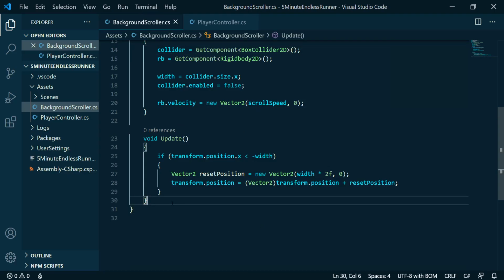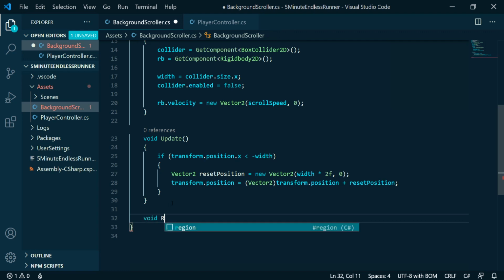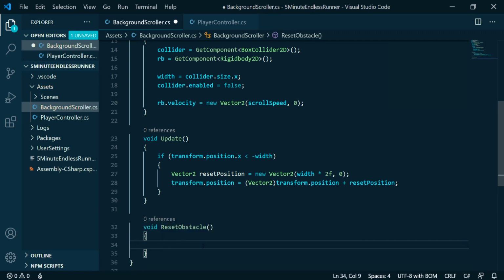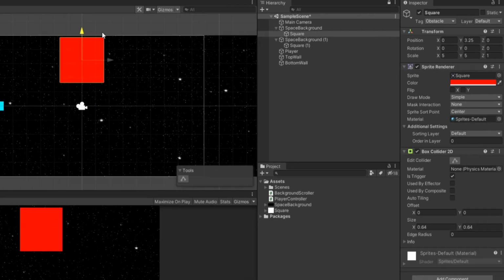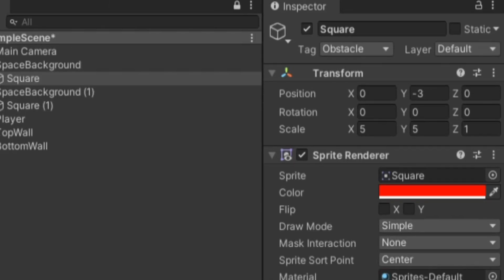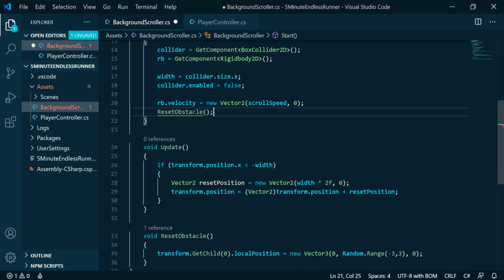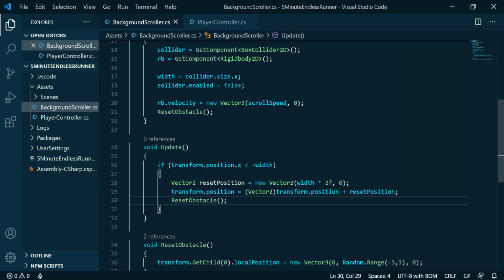In our background scroller script, we'll create a new method called void ResetObstacle. We just want one line in this saying transform.GetChild(0). So we're getting the obstacle and setting the local position equal to a new Vector3 of 0 in the X, Random.Range -3 to 3, and 0 in the Z. 3 is around the top of the camera, -3 is around the bottom of the camera for this object. We can then call ResetObstacle at the end of Start and the end of our if statement in Update.